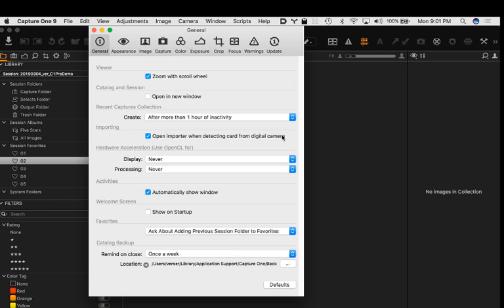So again, if you're doing a lot of this stuff and Capture One is the only place you're ever working on this stuff, you definitely want to enable it here. If you've got this enabled in Lightroom and here both, the two can compete with one another, that would not be a really good idea.